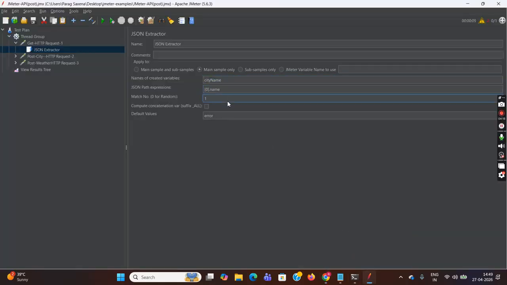It will give me one value only, so I have taken it from the first position. And if the name is not available, it will return the error. So error means that the name is not available in the response. So the city name will be stored as an error. Otherwise, the city name will be stored as Kanpur or any city name.